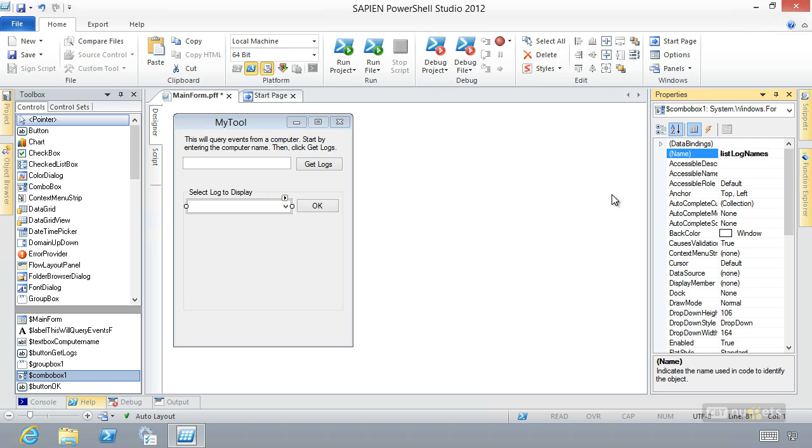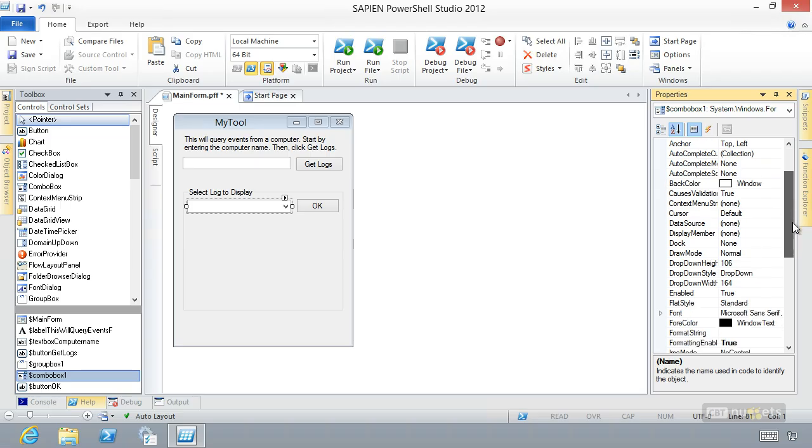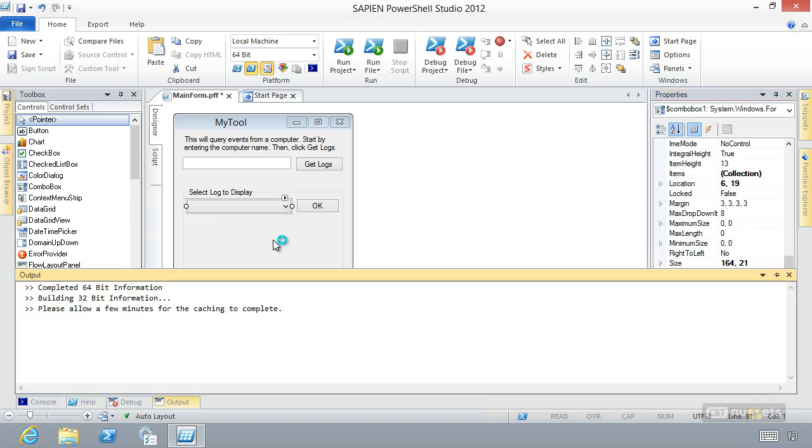Now, there's several different types of drop-down list in the Windows world, and I can decide what type this is by selecting the drop-down style. Now, a regular drop-down still lets you type your own thing, and a combo box lets you do that too. I'm going to pick drop-down list. That means they're only going to be able to pick values from here. Oh, did I hit run? I hope it didn't hit run.